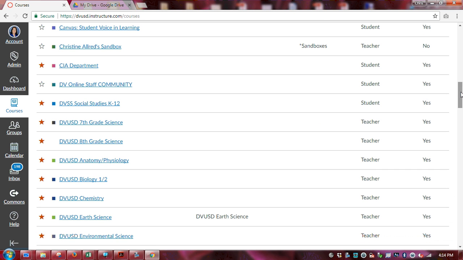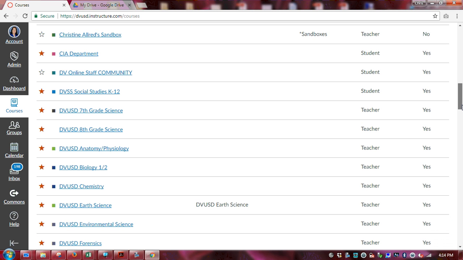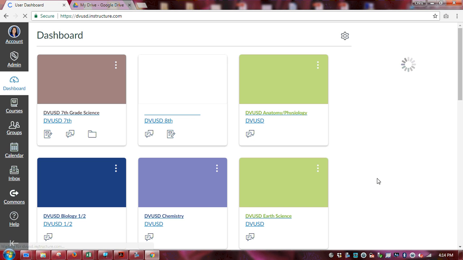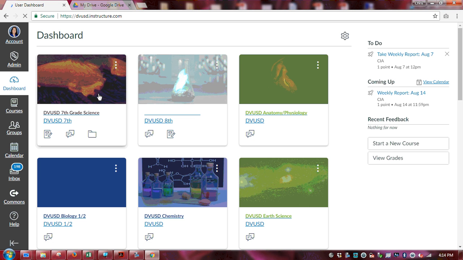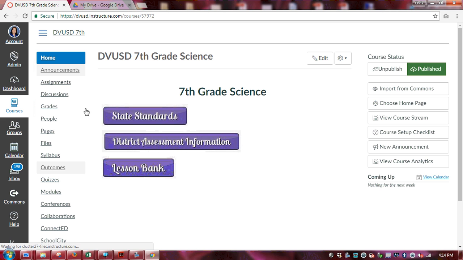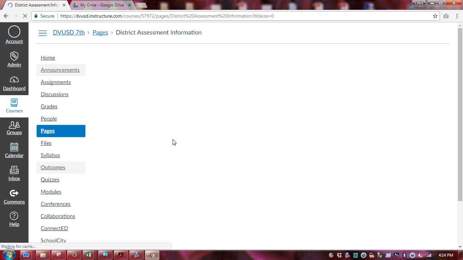But to make it show up on your dashboard so you don't have to go through this every time, what you would do is make sure that this star right here is clicked next to your course name, and then it will show up on your dashboard, which makes it much easier, and you'll get to see my lava flowing. For 7th grade, we'll click into this really quick, and I want to show you a few things. The main tab I want to show you on here is the district assessment information.